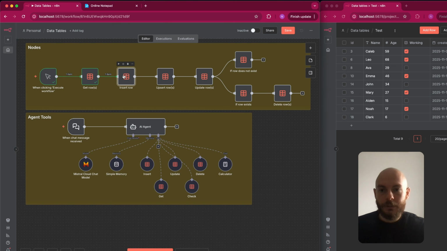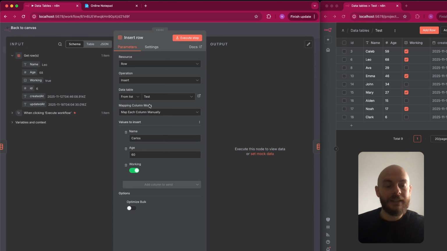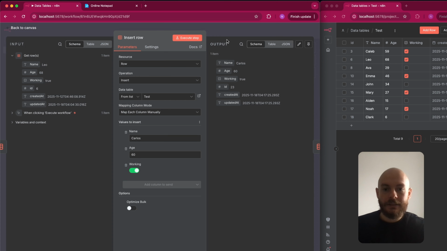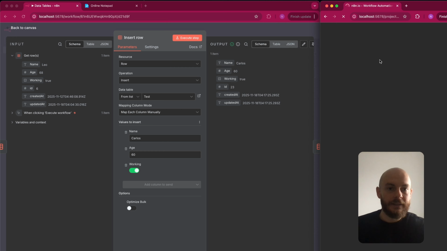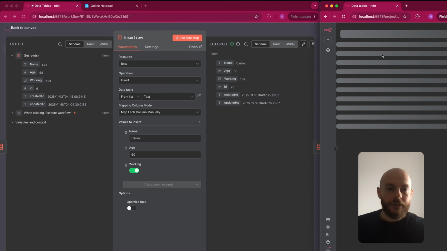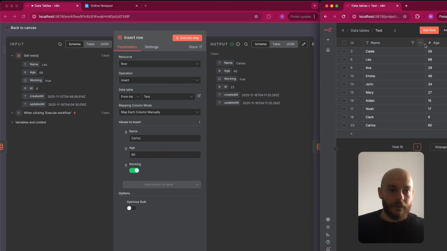Now let's go to the next one, which is insert. So basically it just inserts a new row in the data table. So here we add Carlos, 60, and working. So let's run this. And if I refresh this data table, we should have the new person, Carlos, on the bottom, as you can see here, who is 60 and is working. So let me just put it back.